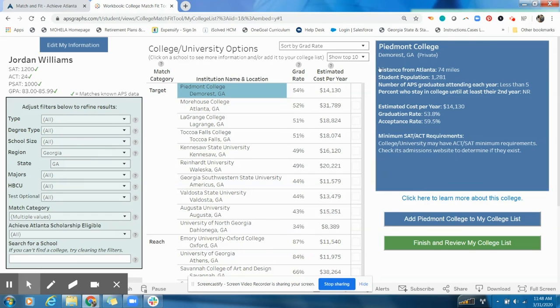So this information I find really helpful. I still actually want to learn even more about this school. So I know that one of my extracurricular interests, something I really want to do in my post-secondary institution, is get involved with the radio station. And so I actually want to see, does Piedmont College even have a radio station there that I could be involved with? So I click here to learn more.